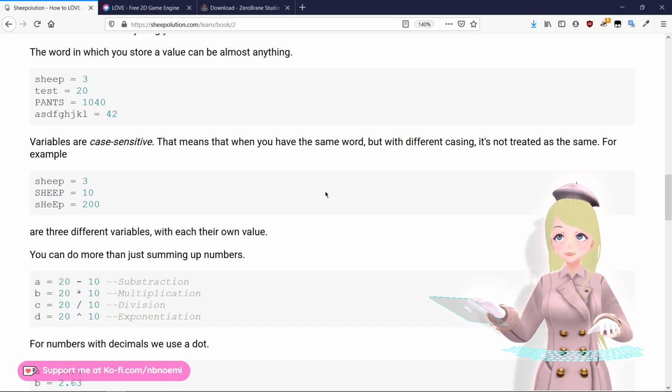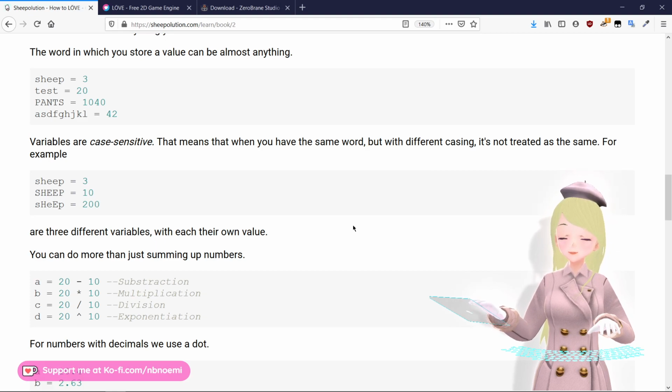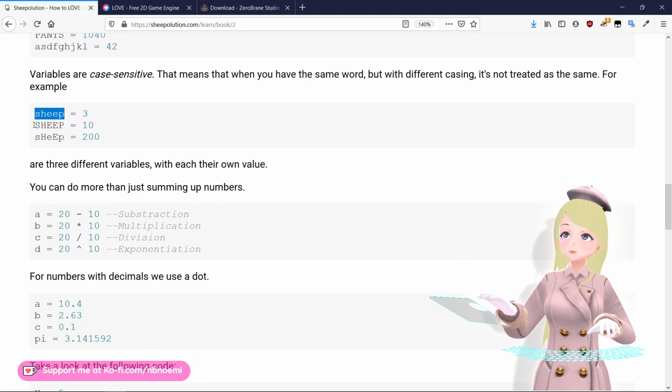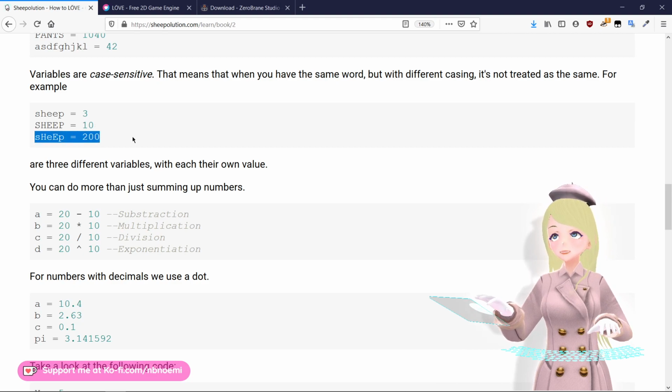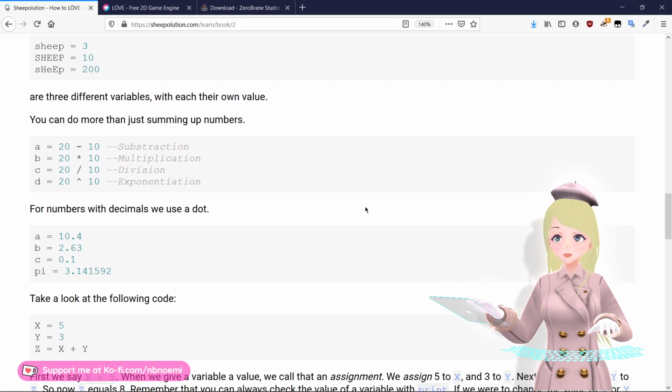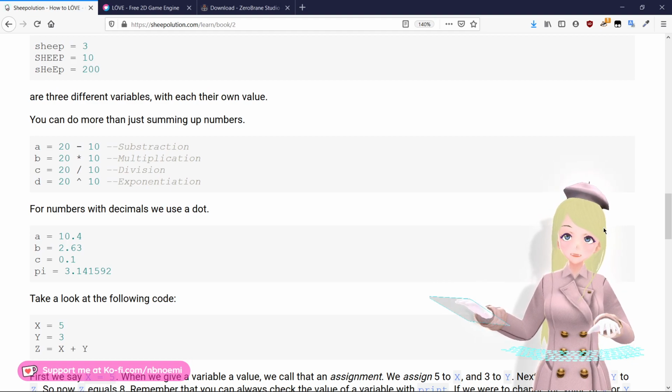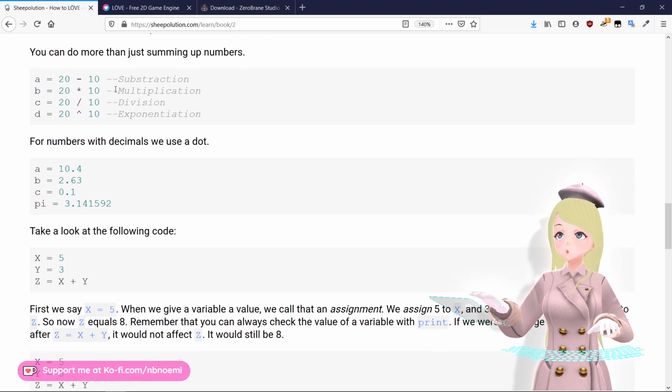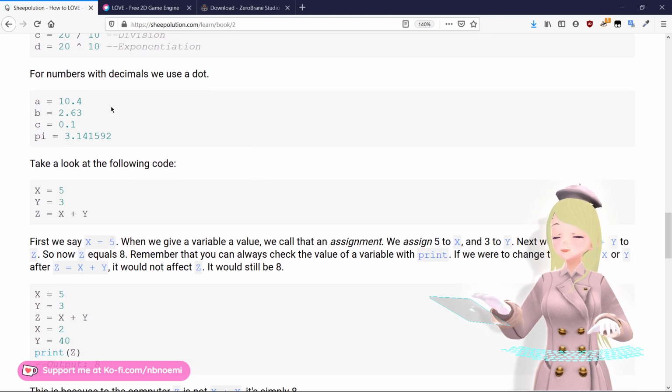So, variables are case sensitive. That means that when you have the same word but with different casing, it's not treated the same. For example, sheep, Sheep, and SHEEP are 3 different variables, each with their own value. You can do more than just summing up numbers. You can do subtraction, multiplication, division, and exponentiation, among other operations. For numbers with decimals, you can use a dot, like so.